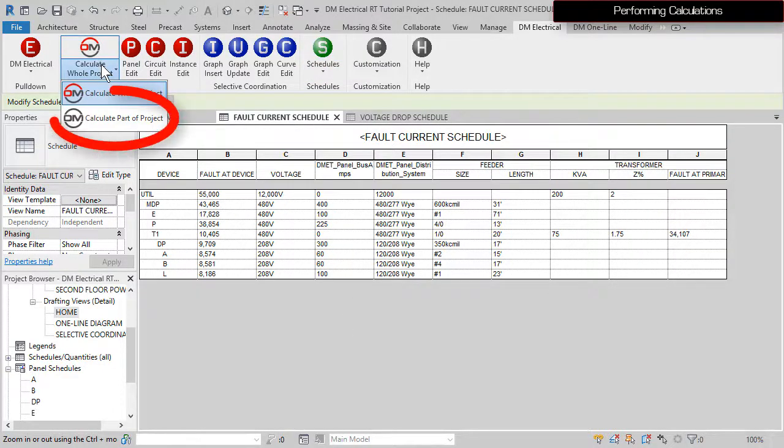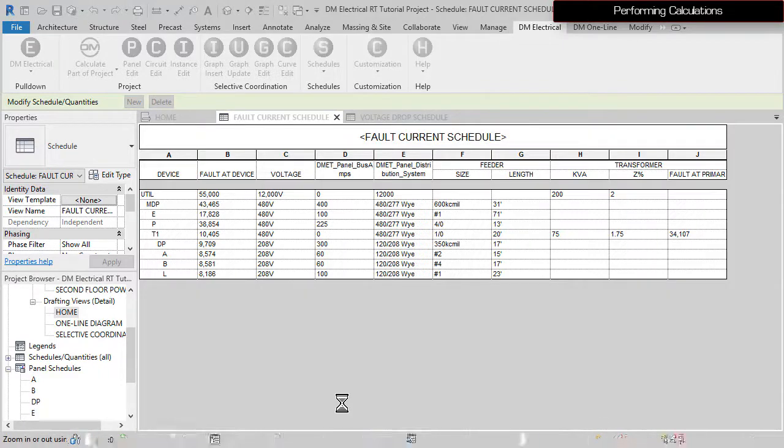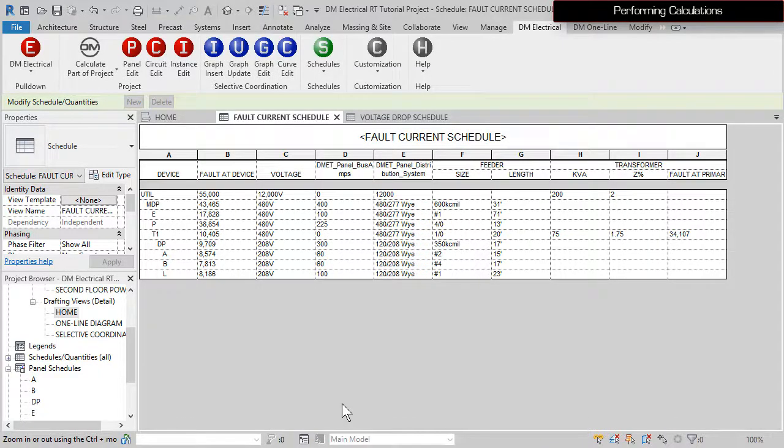Now, run the Calculate Part of Project command. Here, you can select which parts of your model to perform calculations on. Only the device you select and its downstream connections will be calculated. Select panel DP and press the Calculate button. When the calculation finishes, the fault schedule will update to show the new values.